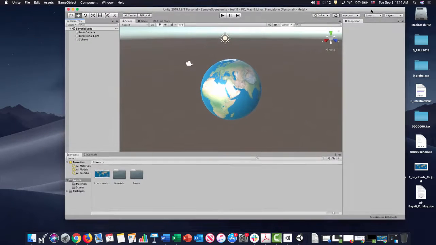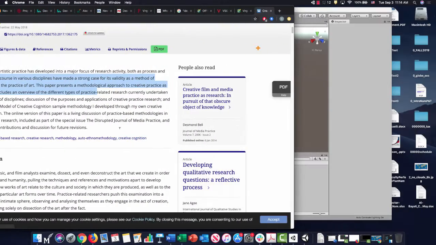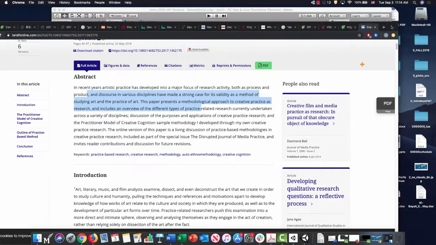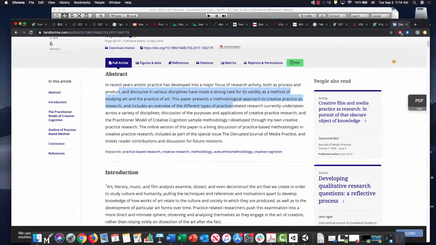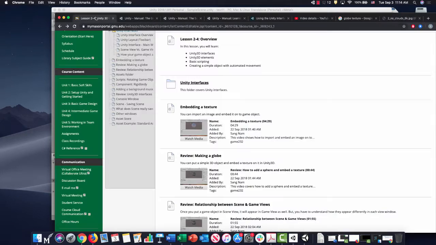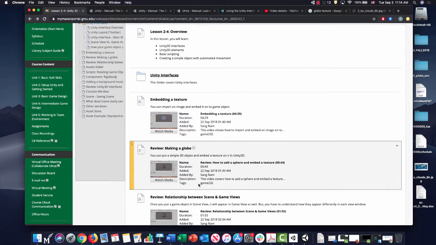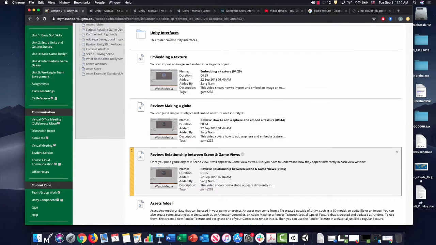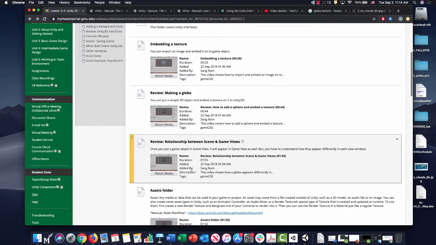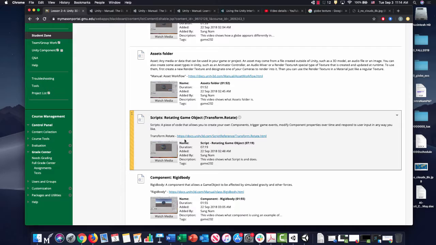All right. So that is how you apply your texture. Now we just embedded the texture and made the globe, and I talked about the relationship between scene and game view and the assets folder. Okay, let's look at scripts.